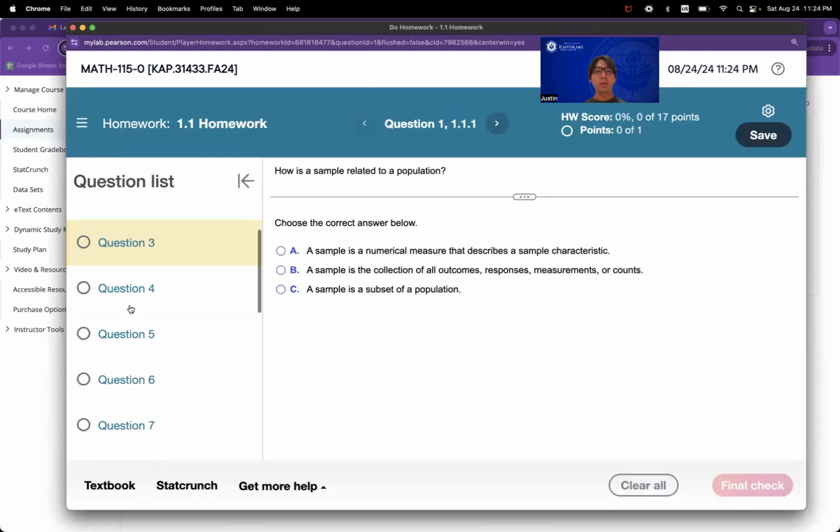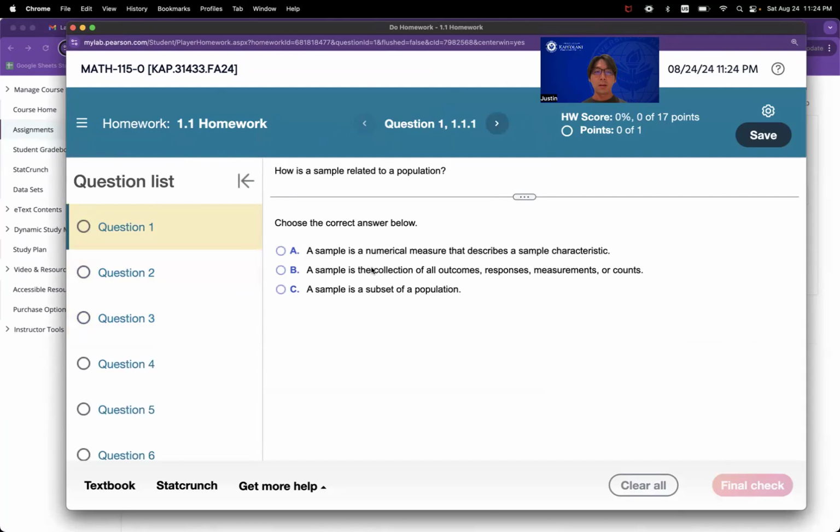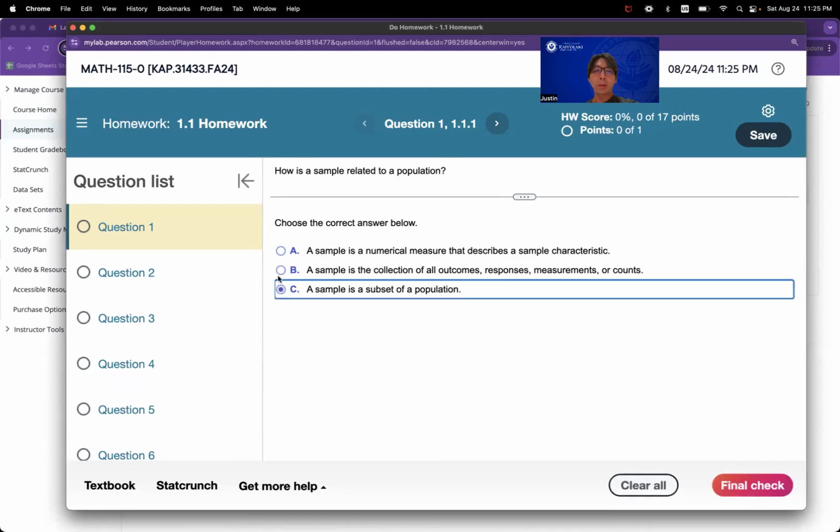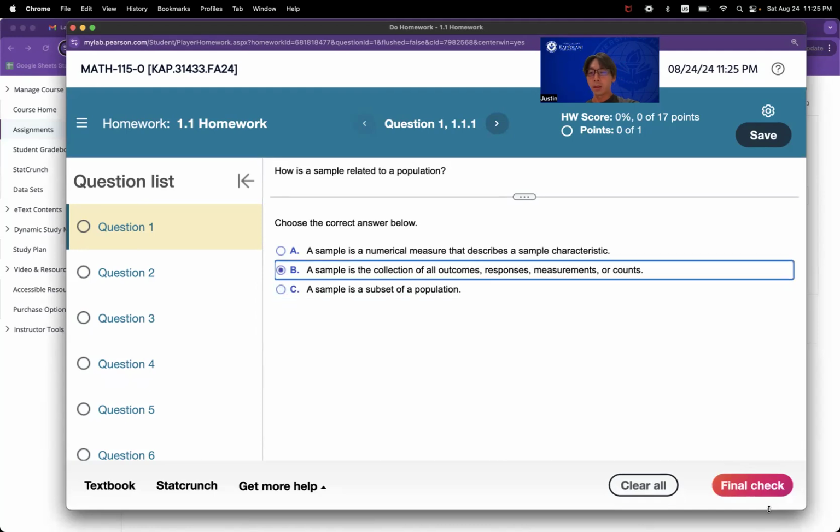Okay, so here's the questions on the left. Question one says, how is a sample related to population? Choose the answer below. So sometimes you have multiple choice, sometimes you have fill in the blank, sometimes you have write the number out. It's a multiple choice question. The correct answer is a sample is a subset of a population.